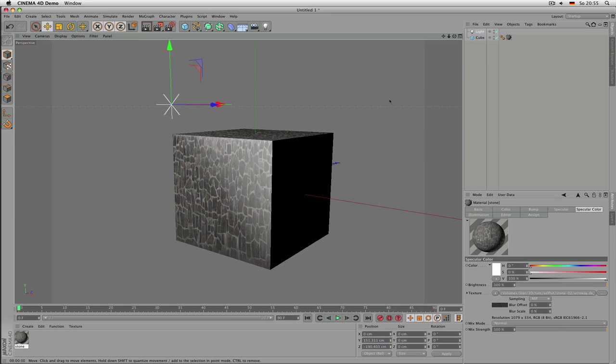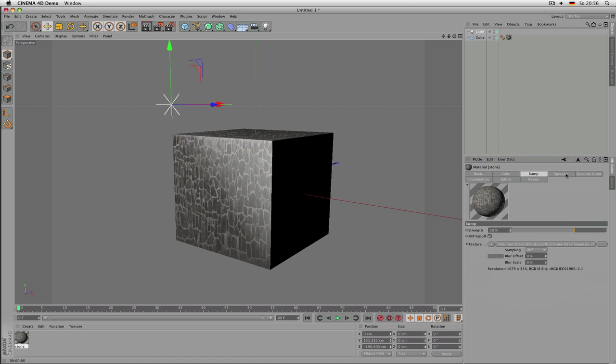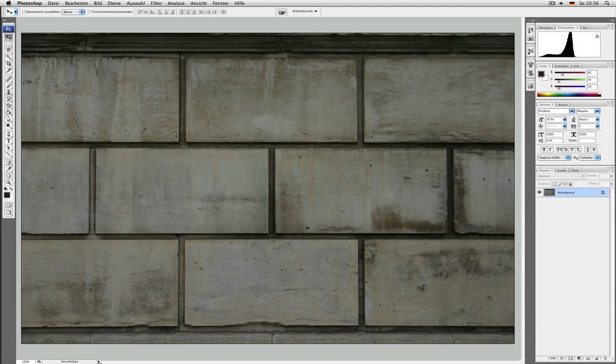Okay, now let's switch over to Photoshop in order to create our own textures, so that we have a color map, a bump map, and a specular map. We're now going to learn how to do them on our own, just based on a photo. I took a photo last year of just a wall.